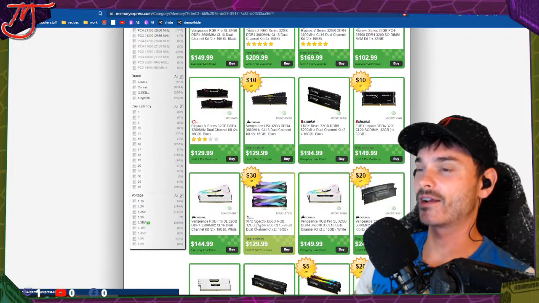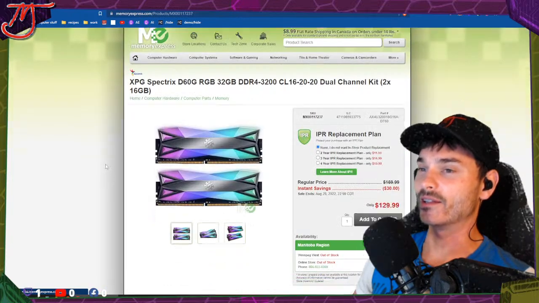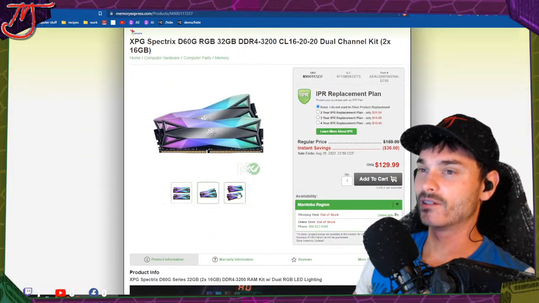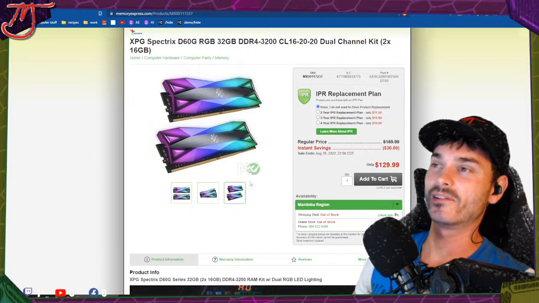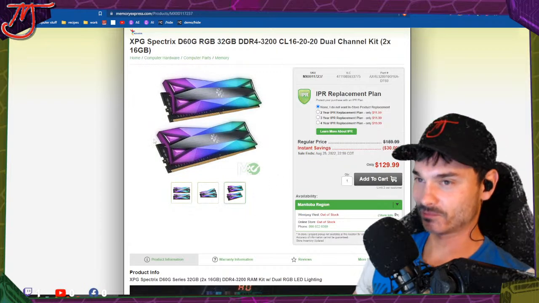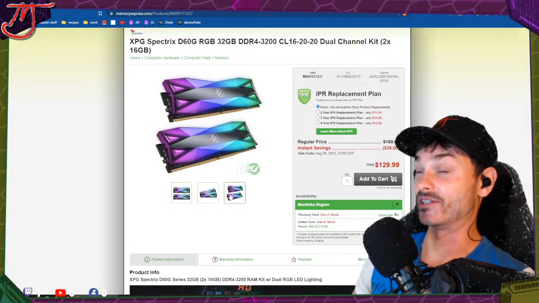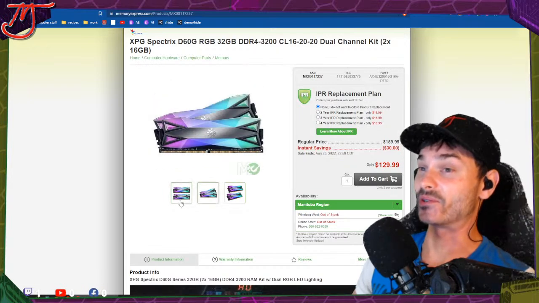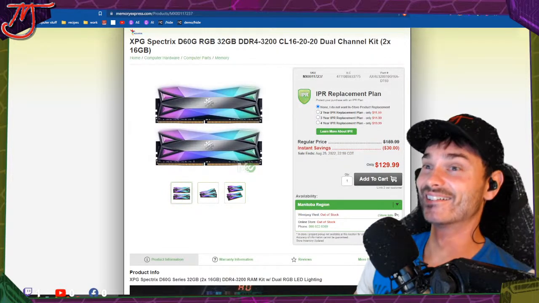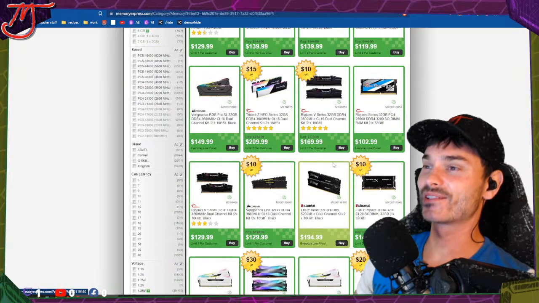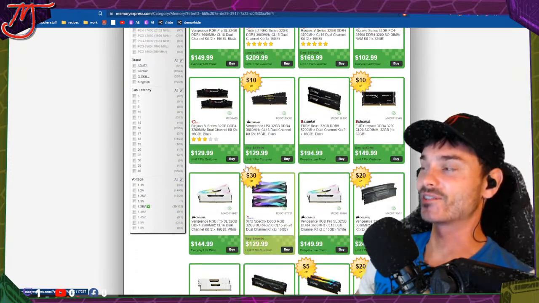Those look sick. I would never buy RAM that looks like this. Well, I can't say I never would. That does look really sick though, actually. I would totally buy that. It's like shards of crystals. Totally cooler than what's going on over here.